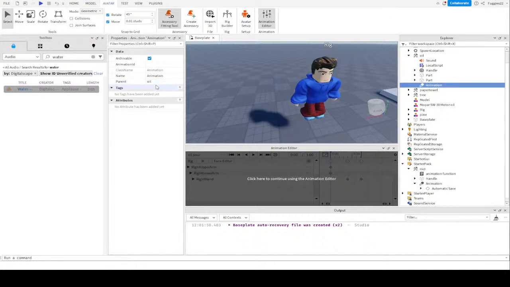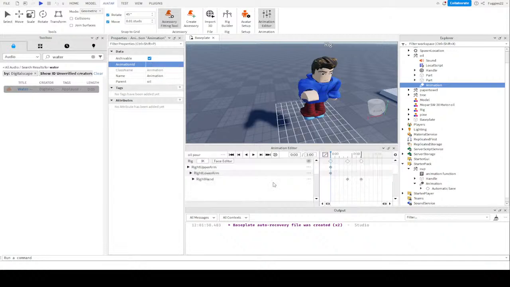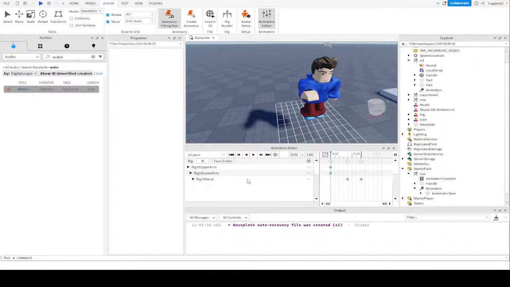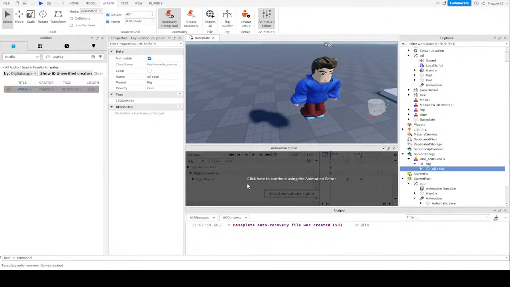What am I saying here? Animation ID. So now we have to find the animation ID. We need to publish this to Roblox, oil pour, creator me, and then pour oil. Submit it. All right. Then this gives us our animation ID right here. So copy ID, close that.